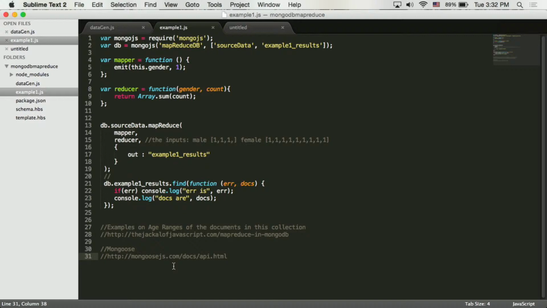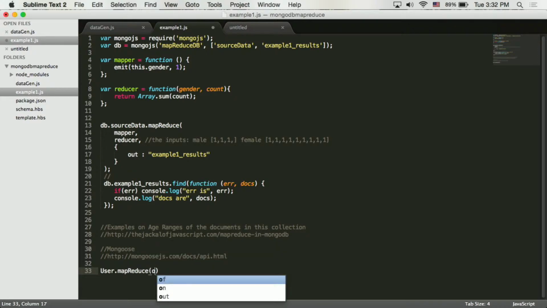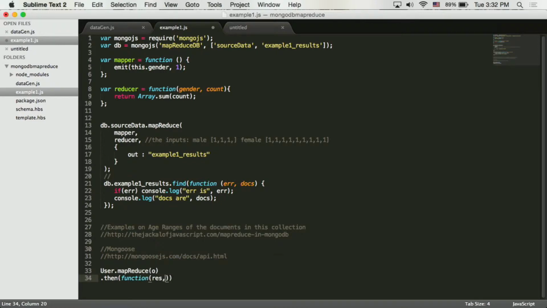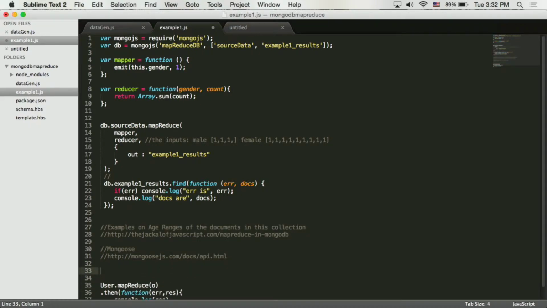And Mongoose can do this very similarly. It would look a little more like this. It would be user.MapReduce, and it would still take a mapper and reducer, but it actually just takes them as an object. Basically, you would define that object ahead of time, and you would still console log your results here. So you would just put the mapper and reducer on here.